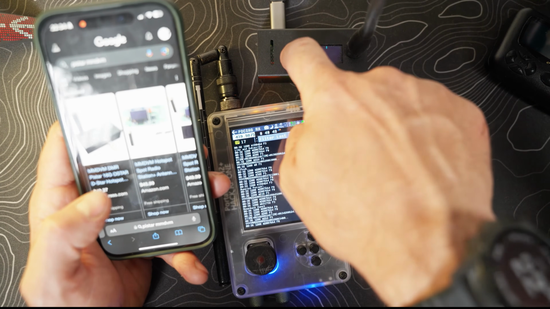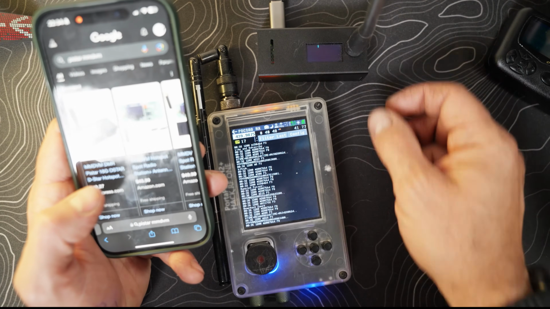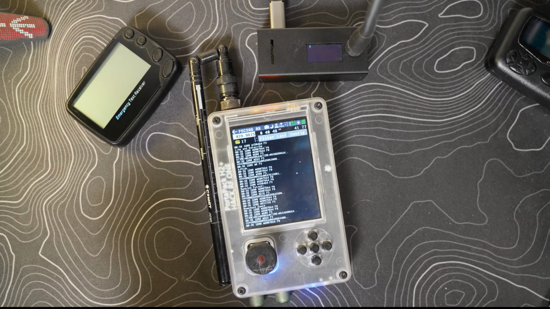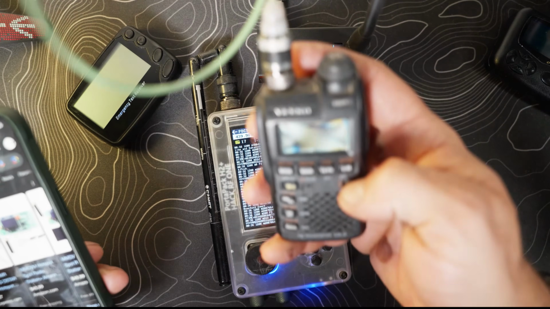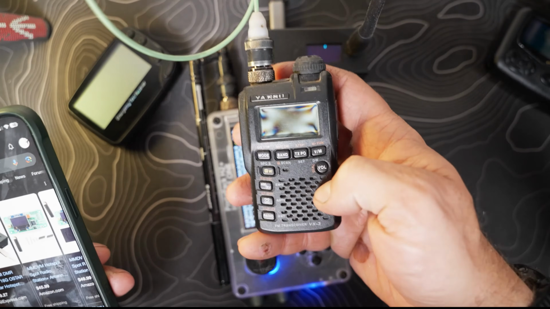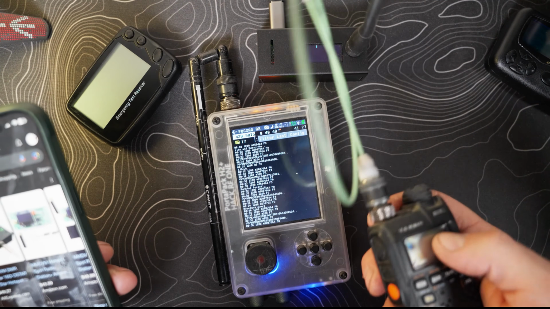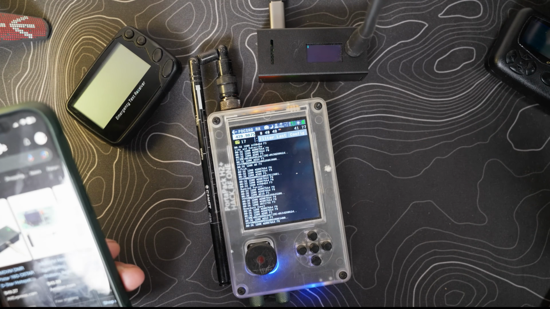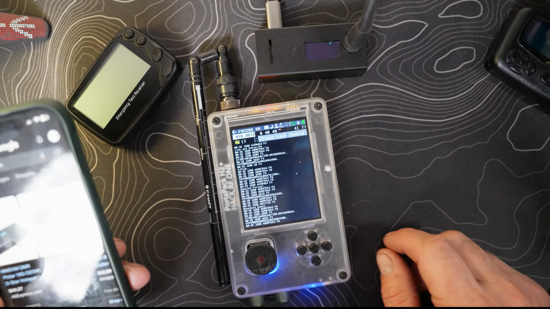Mine came with this little metal box. This antenna actually came off of my Yaesu VX-3, since I threw the BNC and then I had the whip on it. So I just threw that antenna on there for now.